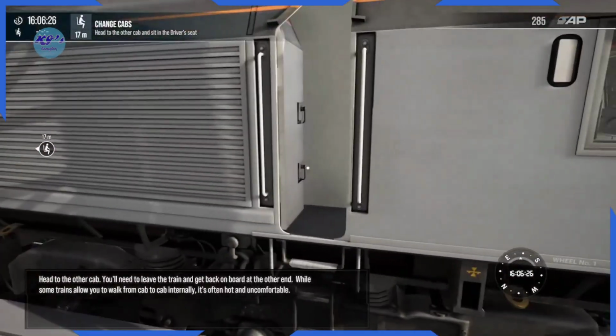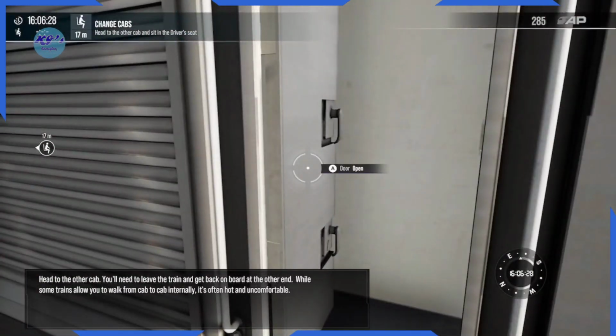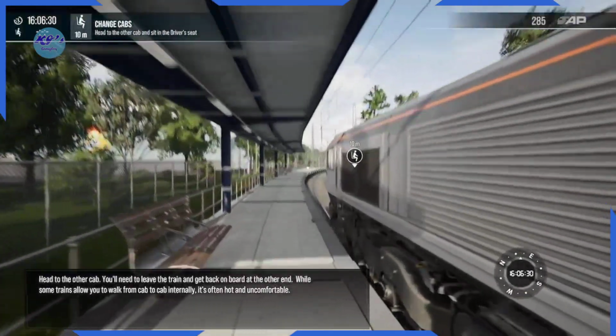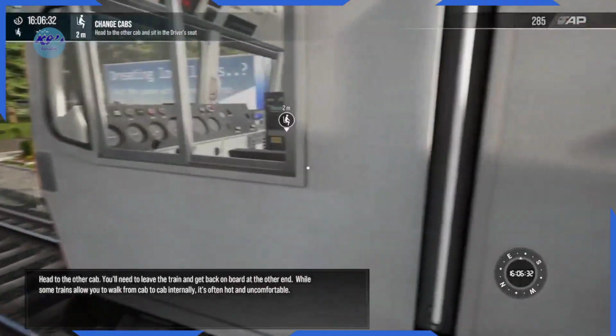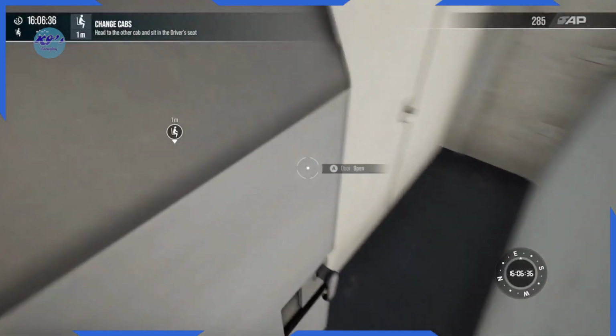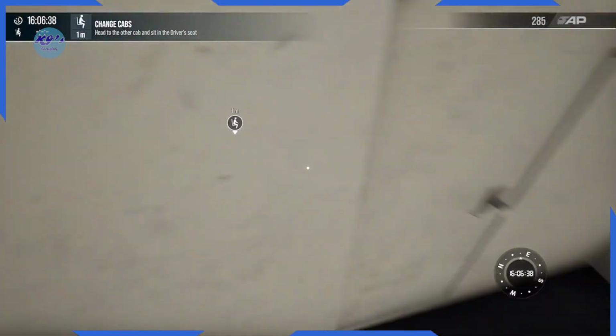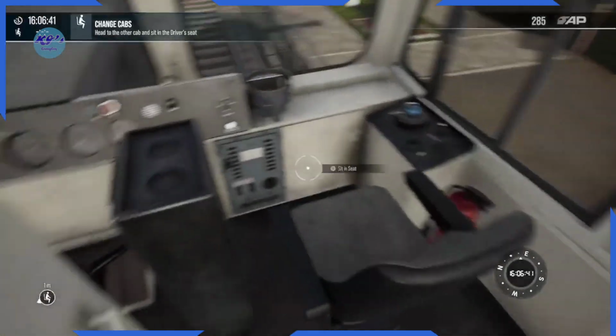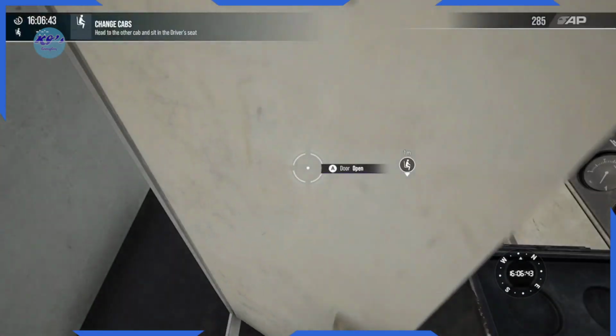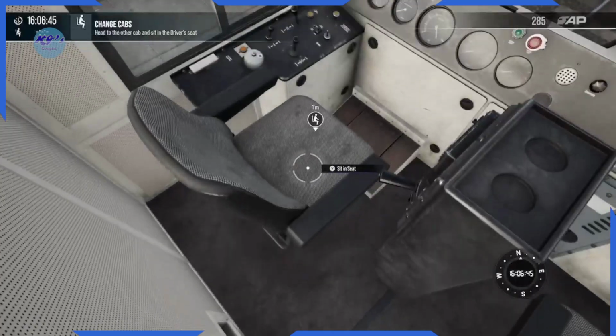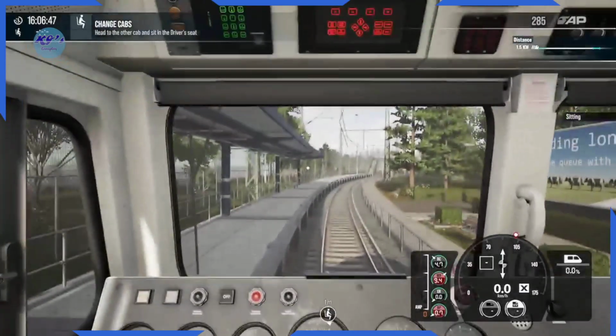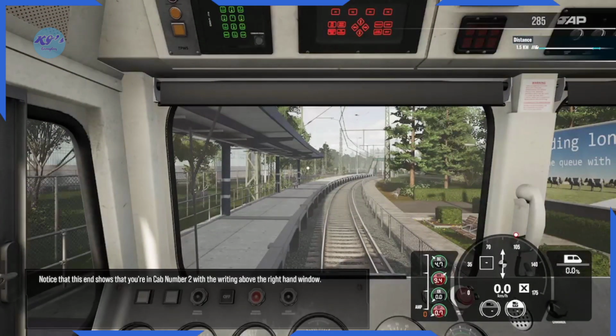Head to the other cab. You'll need to leave the train and get back on board at the other end. While some trains allow you to walk from cab to cab internally, it's often hot and uncomfortable. Notice that this end shows that you're in cab number 2 with the writing above the right-hand window.